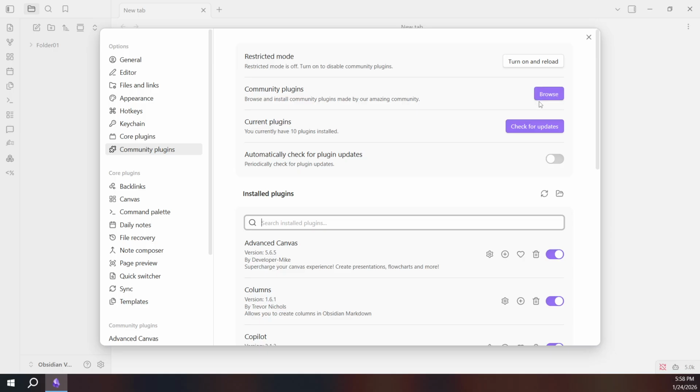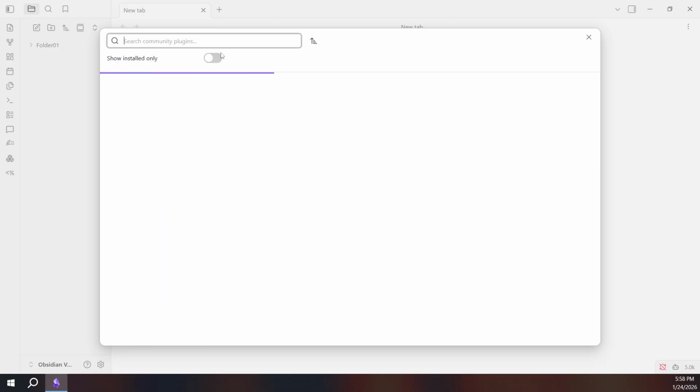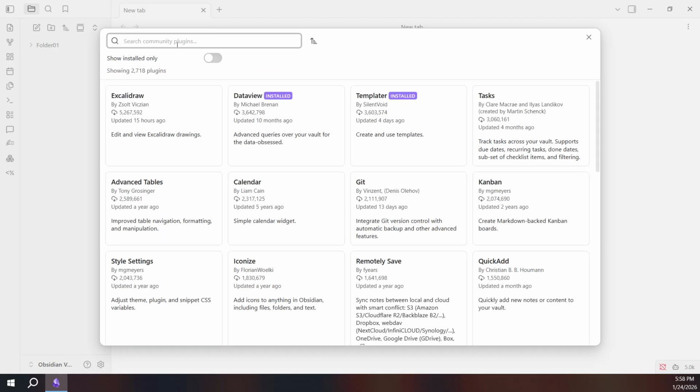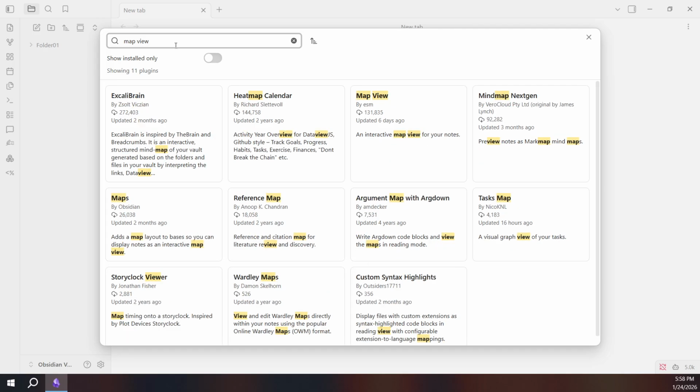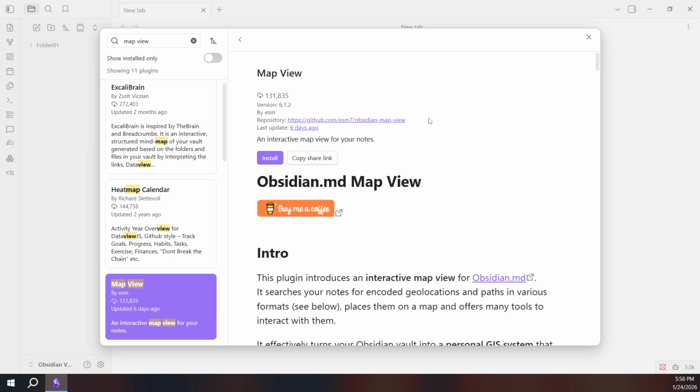Click on Browse to open the plugin marketplace. This brings up a searchable list of plugins with descriptions and ratings, which makes it easy to find exactly what you need. In the search bar, type Map View. You should see a plugin designed to display notes on a map and interact with them. It's built to help you visualize locations referenced in your notes and explore them in a geographic context. This is particularly handy for travel journals, research projects, field notes, or any collection where place matters.